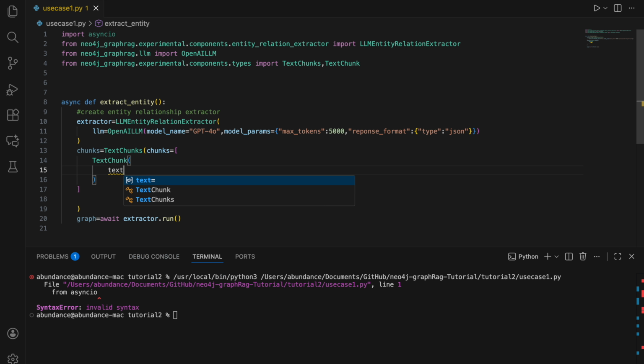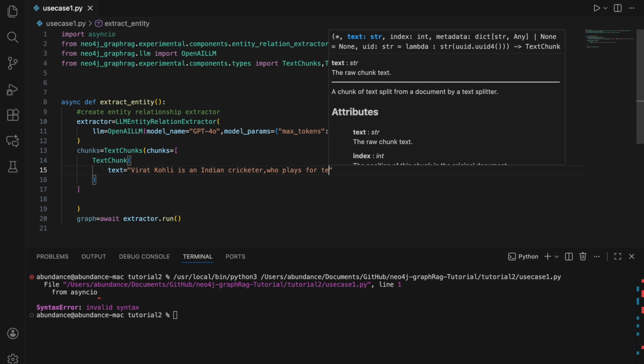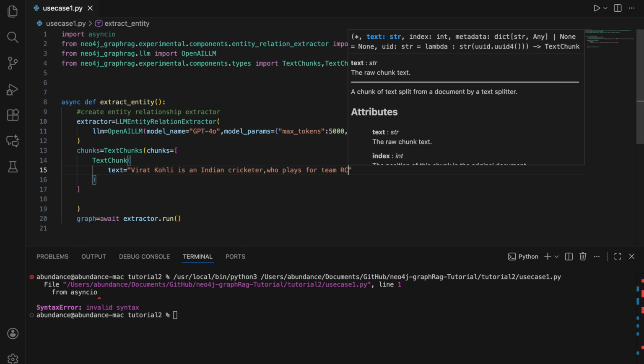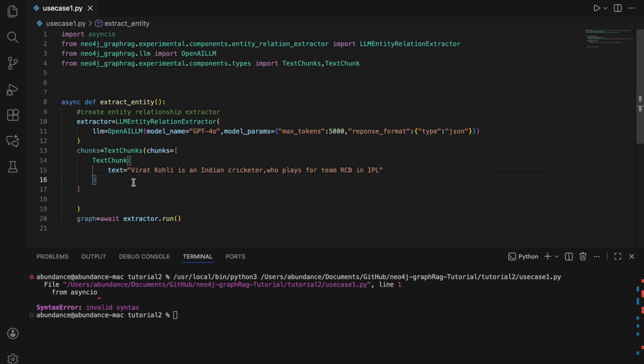Maybe I can just write the same thing, Virat Kohli is an Indian cricketer, who plays for team RCB in IPL. Okay, fine, I believe this is done.